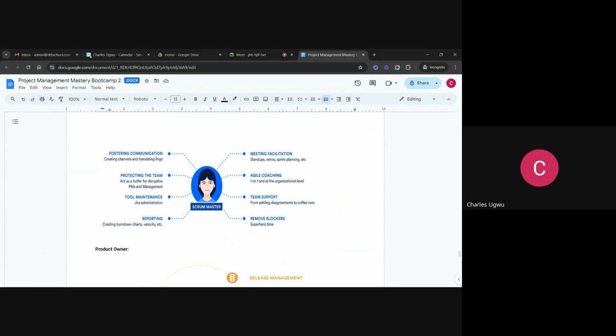Then removing of blockers. The most important duty of a Scrum Master is to make sure there is a hitch-free sprint. If there is any problem, it's the duty of the Scrum Master to address the issue. Any block, we call it a blocker, it is the Scrum Master that removes the blocker. Any challenge, that's why we have the daily stand-up, so that every day the Scrum Master will try to see if there is any blocker or any challenge coming from any of the team members.